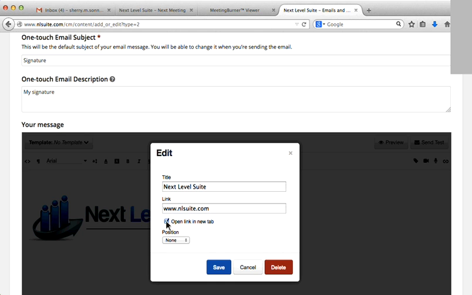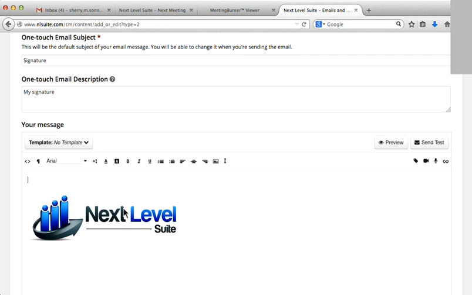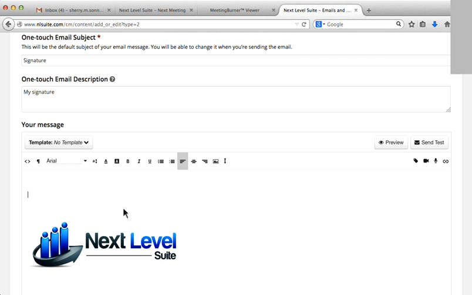And I'm going to have it open a new tab. And since I am using this as a signature, I'm going to position it on the left, which is where I would want my signature to be, and then just save that. All right, and I'm going to return that down.